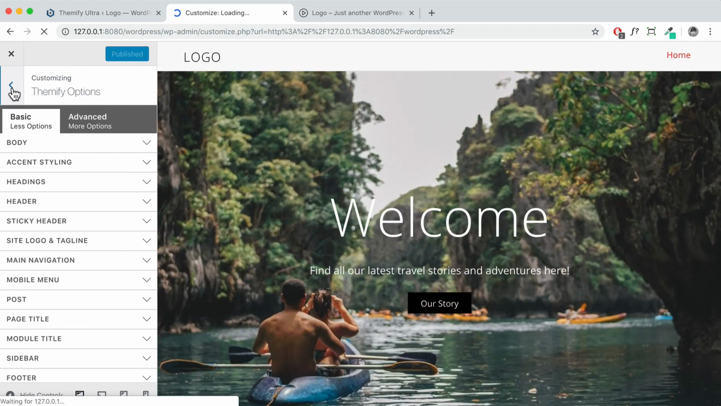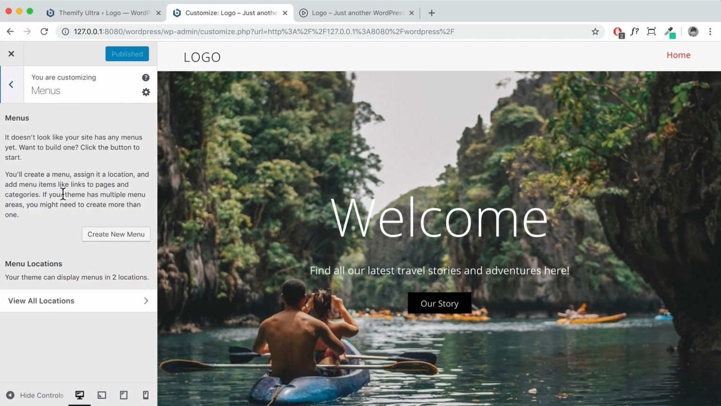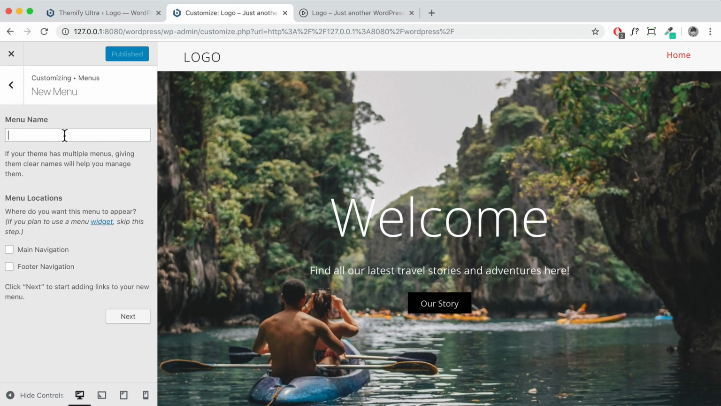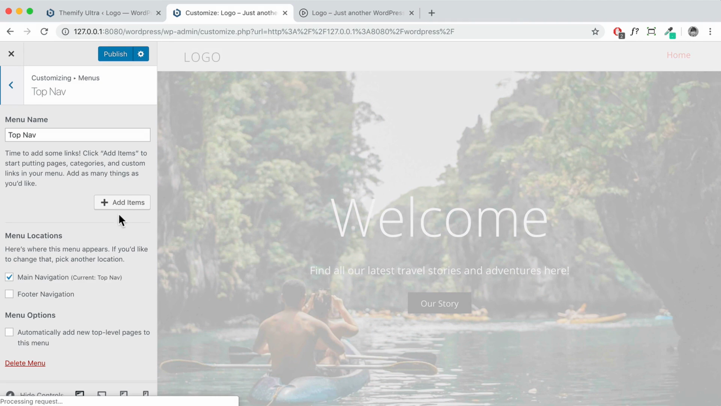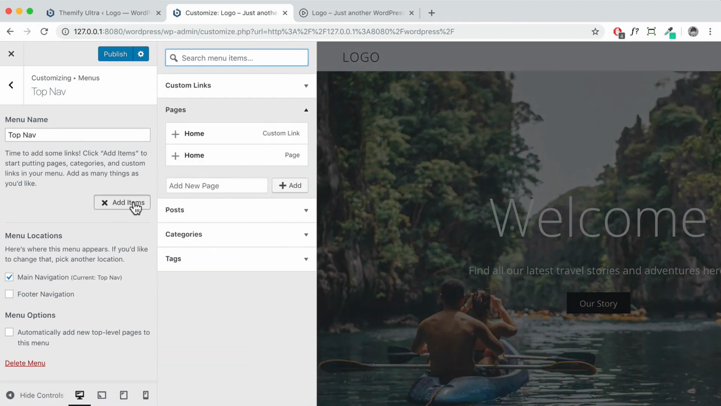and then we're going to click on back, and then we're going to click on the menus, create a new menu, and the menu name is going to be top nav. So this can be any name that you want, but it's just easy for me to sort of identify. So we're going to click on main navigation, click on next, and we're going to add in some items, right? So you can click on add items, and then what we're going to do is click on custom links.